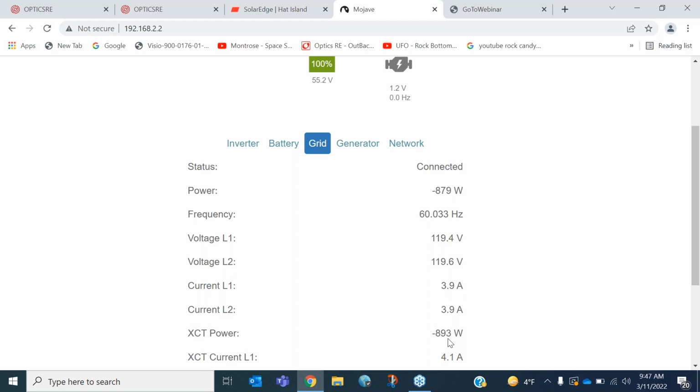I was doing a laundry load the other day and I'm like, wow, that's 4,000 watts.